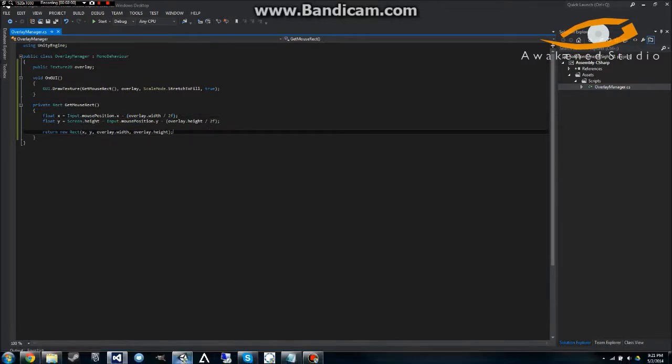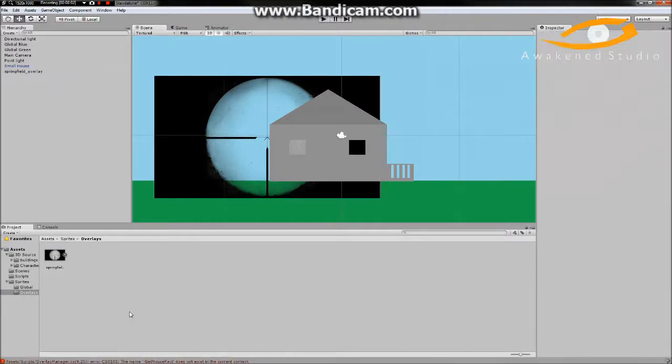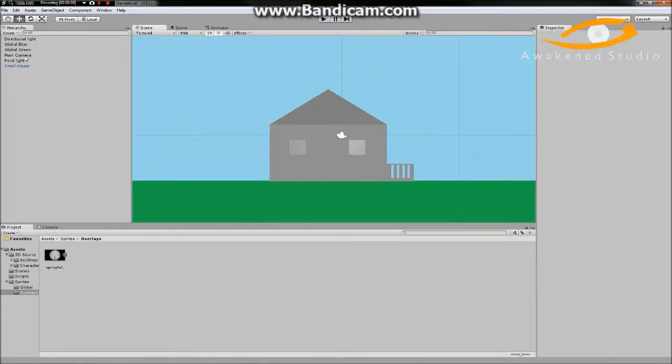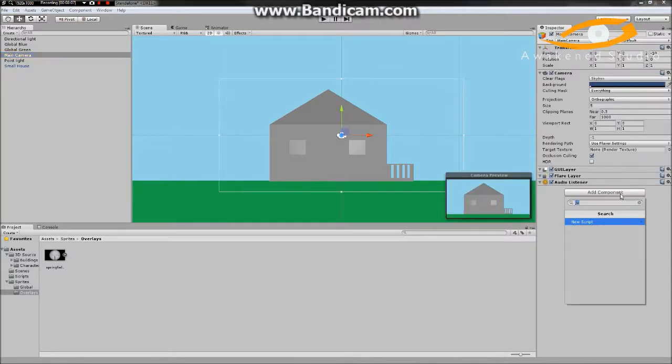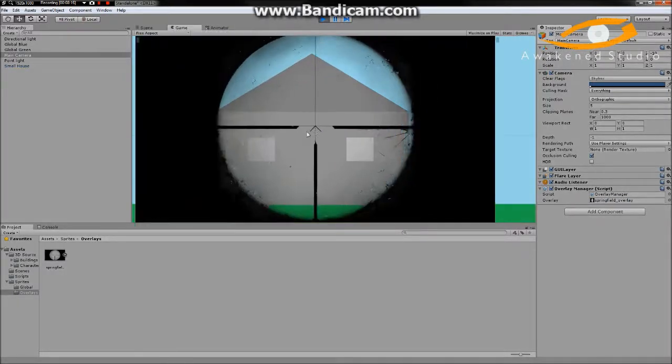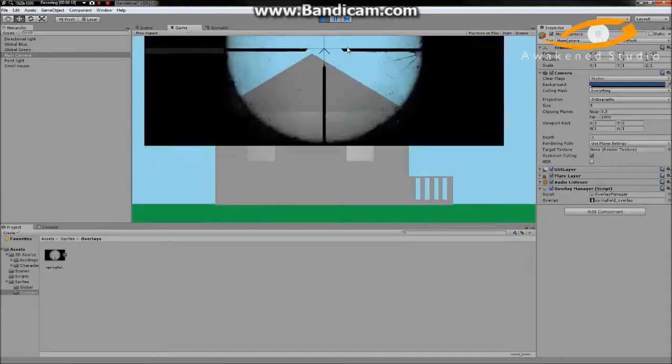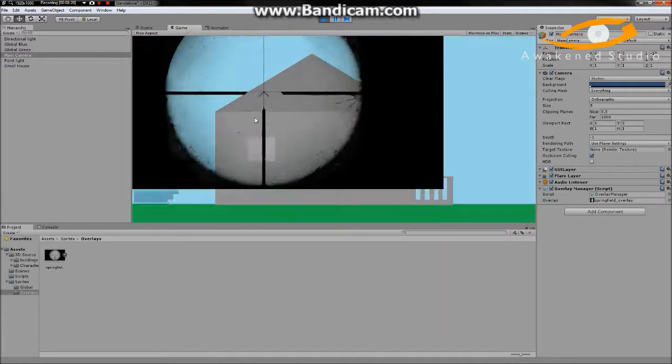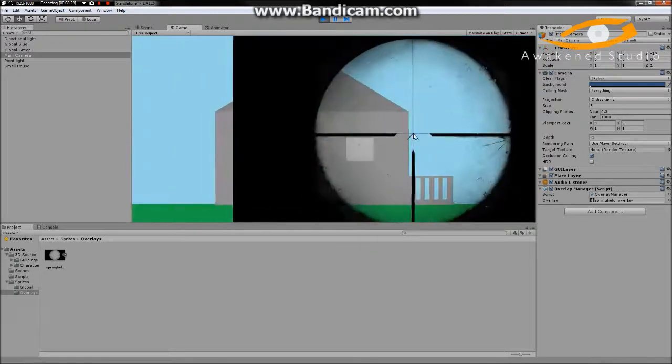And let's go ahead and give this a go, actually. Okay, delete this guy. Go ahead on our main camera, let's add in the overlay manager. Let's slap on our texture, hit play, and there we go. We now have our overlay matching where our mouse is.